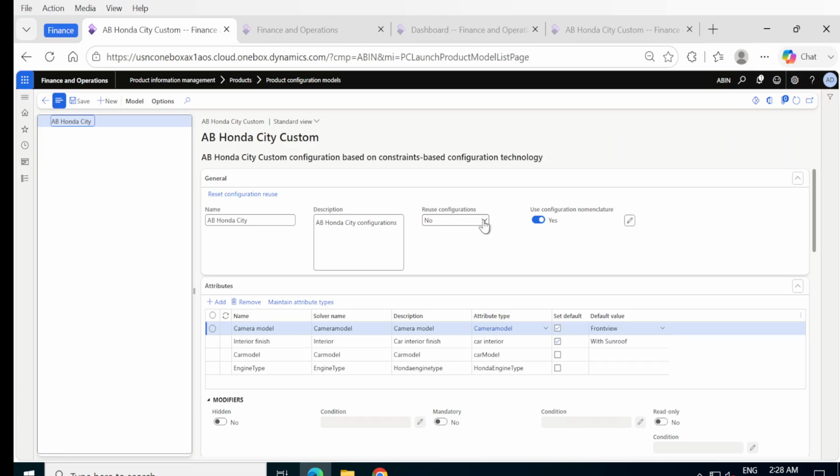So I am setting reuse configuration as no for now. I'll show you what the impact of this is, and then I'm saying use configuration nomenclature as no. Okay, now let me save it. I'll show you the difference when I set it as yes and when I set it as no, and again, reuse configuration set as yes and no. Okay, so let me start with the default.